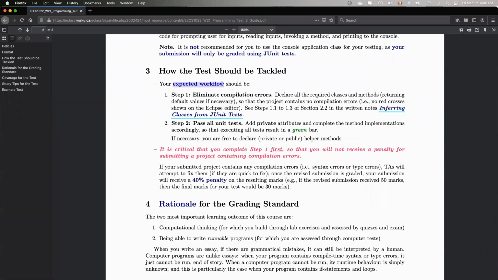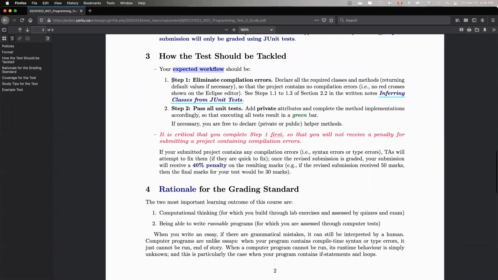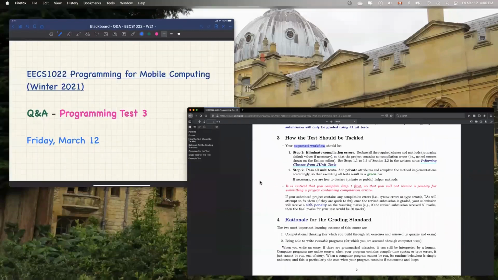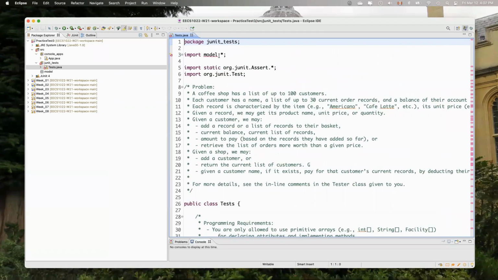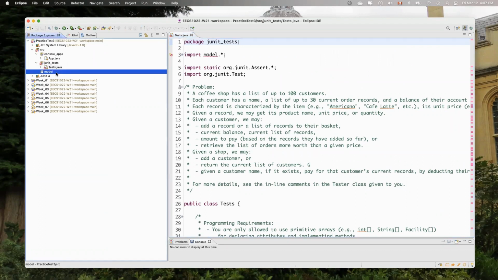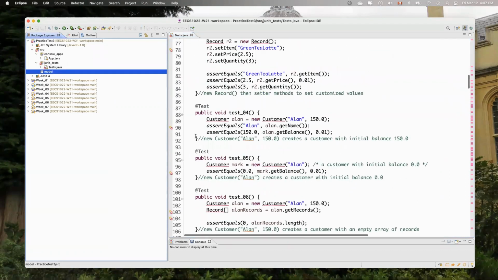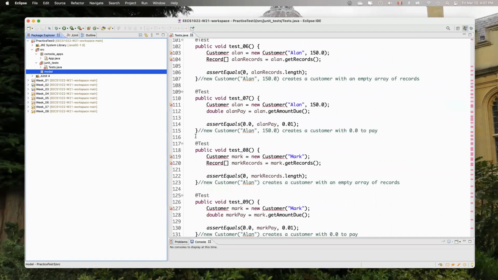Let me go over that together with you very quickly, and then I'll implement that right away in front of you, okay? So step number 1, you can see in the Eclipse we got lots of compilation errors, right? We're importing all the classes from the model package, but at the moment the model package is simply empty. So that's why I got so many compilation errors. That's kind of expected to begin with.